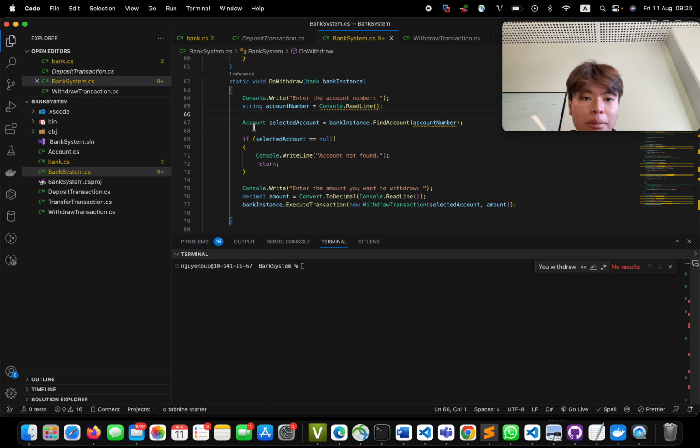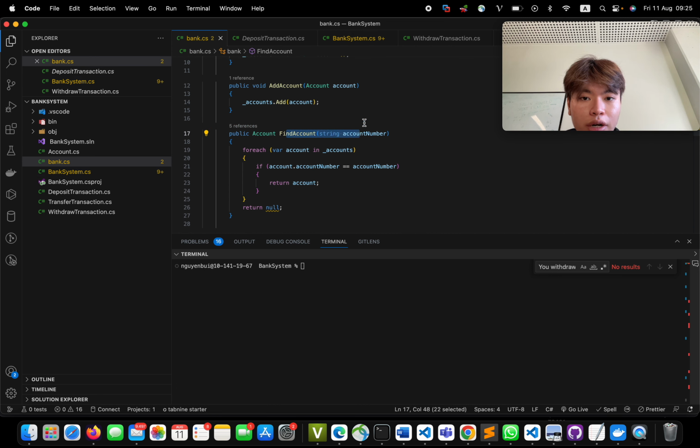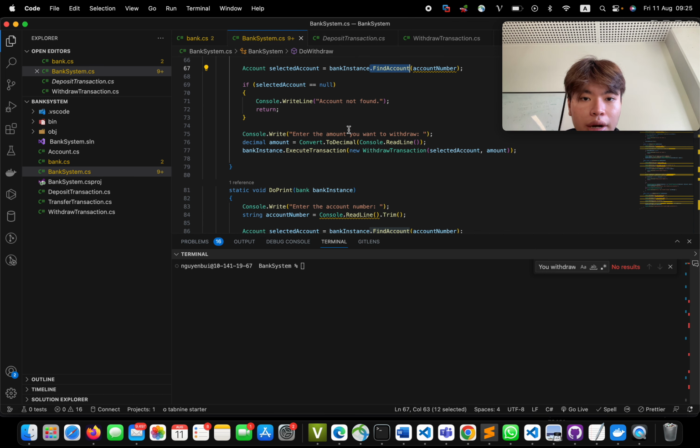And instead of using the bank system, I create an Account, a class Account, select account, and I call the bank instance with FileAccount, because we take that parameter from the class Bank, so we can use it in FileAccount, which is a method that takes a parameter of the number. So you can see in here the FileAccount has a string account number. Everything in here is exactly the same, except for the bank instance's ExecuteTransaction.